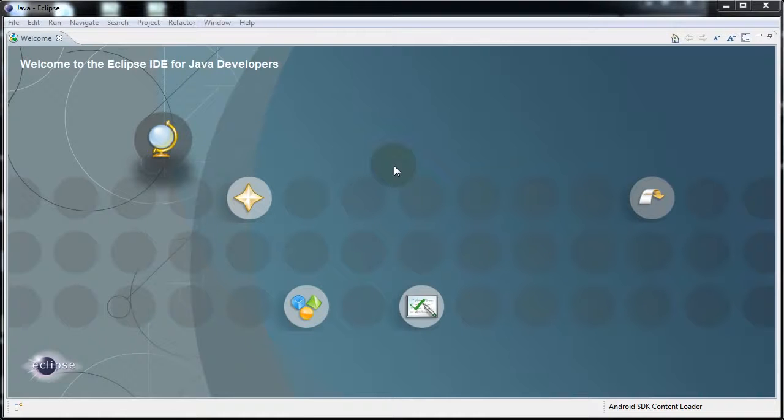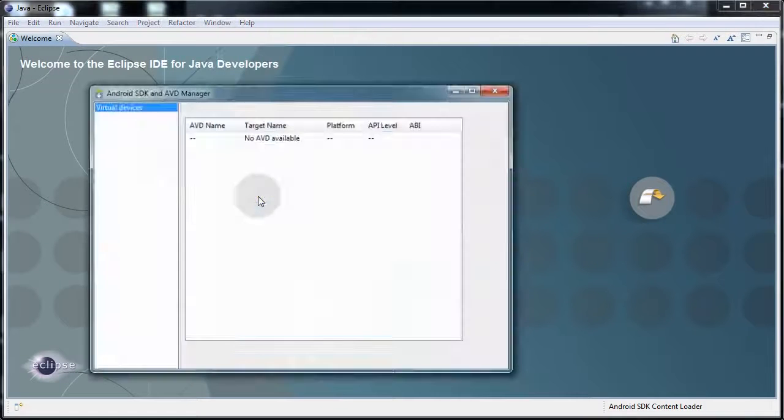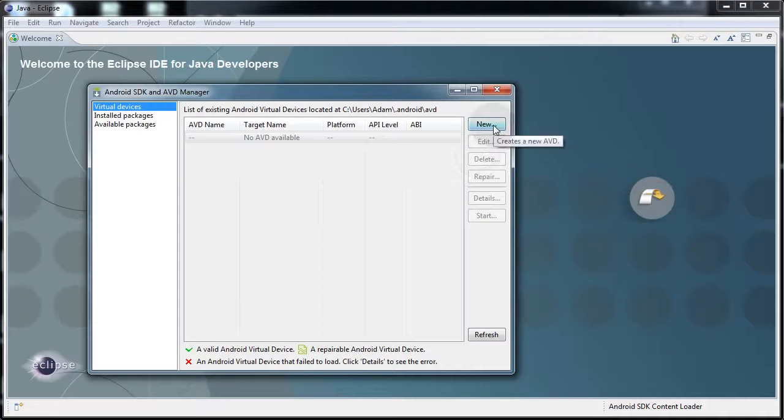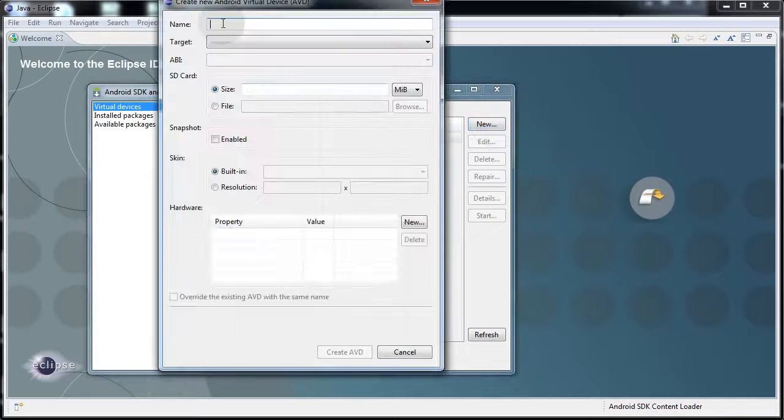Since we're going to be running, testing and debugging this project within the Android emulator, which comes with the package, it allows you to view how your Android app is going to operate on the Android operating system before you actually get it on an Android device. In order to do that, we have to create an AVD, which is an Android virtual device. So we'll go to Window, Android SDK and AVD Manager. Then we'll click New over here on the top right. For this one we can just put Test AVD.